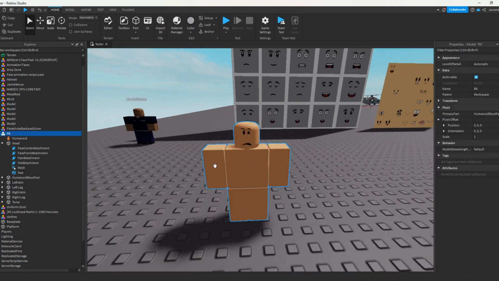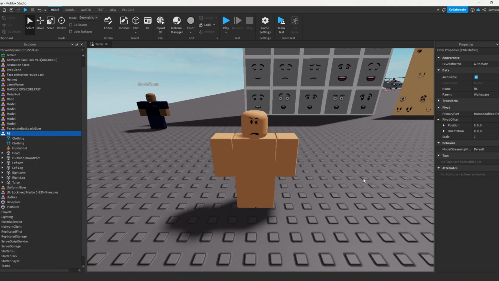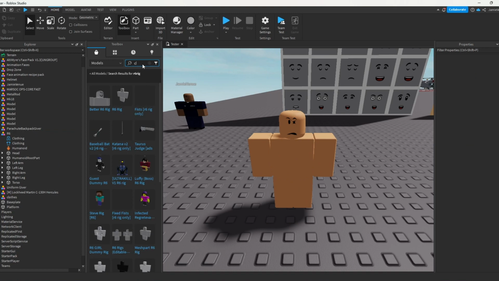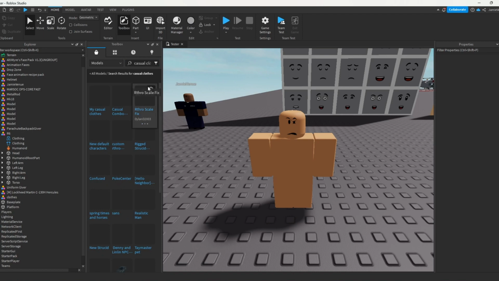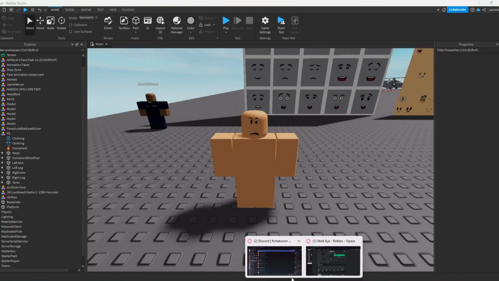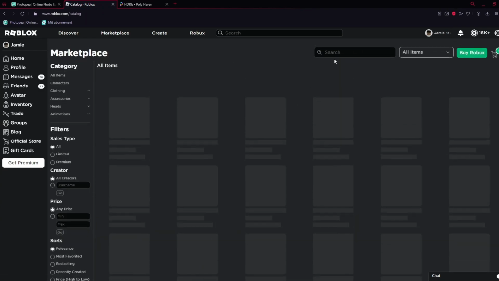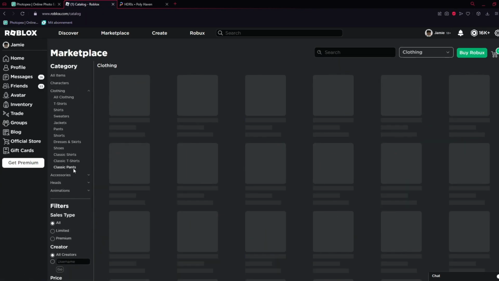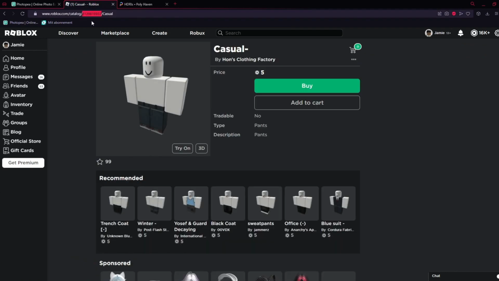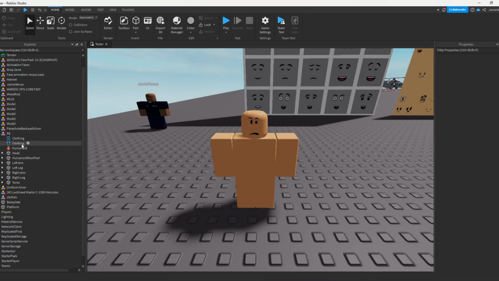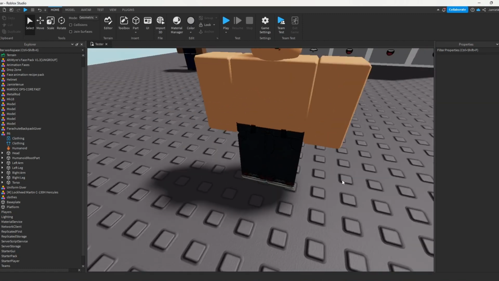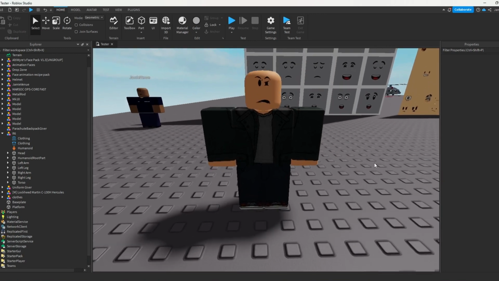What we're going to do is that we're also going to find some clothes for this guy, so just hit the plus sign here, pants and shirt. So sometimes I'd like to just go in here and I say casual clothes. But what you can also do is that you can also go into the marketplace and you can just find any casual clothing that you want. Classic pants, copy the numbers like we did with the face, go into Roblox Studio, go into the pants and paste it in there. Now we got our pants. There we go. Now we have our character.